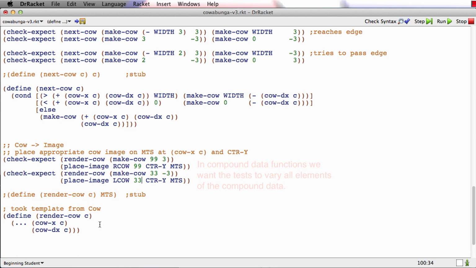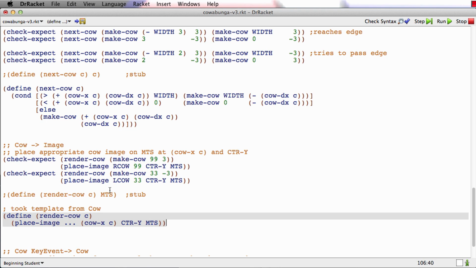So I've already got the template. Let's just start filling this in. Let's see, both examples tell me that I'm going to place an image. And sometimes it's one image and sometimes it's another image. Let me just put dots there for a second. And I always place the image at the cow's x-coordinate. And I always place the image at center y. And I always place the image on the background. That's all of it except for this part here where I have to decide exactly which image to place.